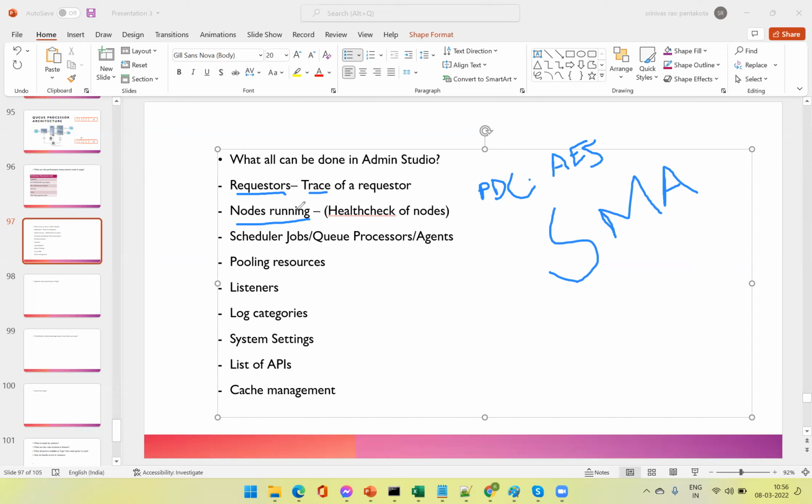You can see the nodes running, and scheduler jobs, queue processors, and agents. Whatever queue processors and agents are configured for that application, you will see which are active and which are inactive. So you can start any agent, start any scheduler job, and you can trace it as well. There are multiple options available.